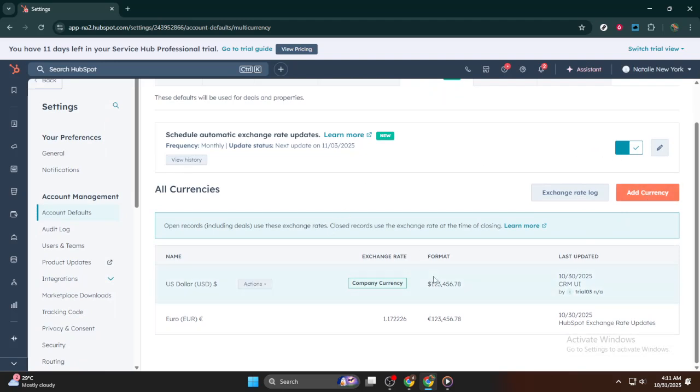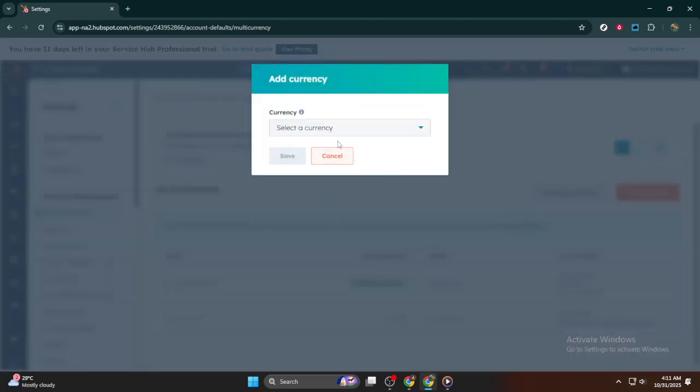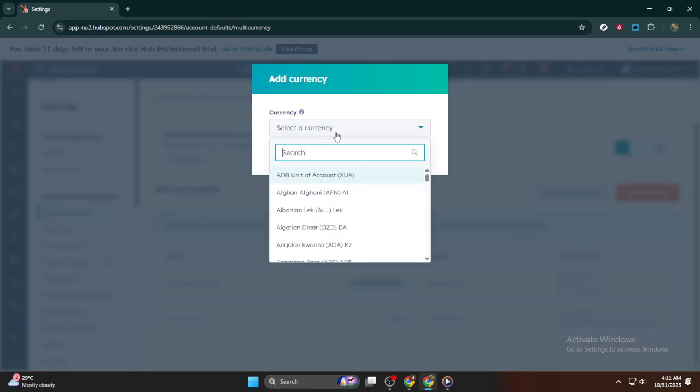Once you're on the currency page, you'll see a few different settings and options available. You're looking for the option that says Add Currency. Click on this to open a dialog that allows you to choose from various currency options around the world. This is especially handy if you're conducting business in multiple countries and need to track and report finances accurately.